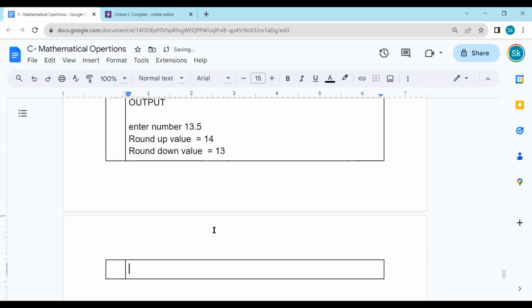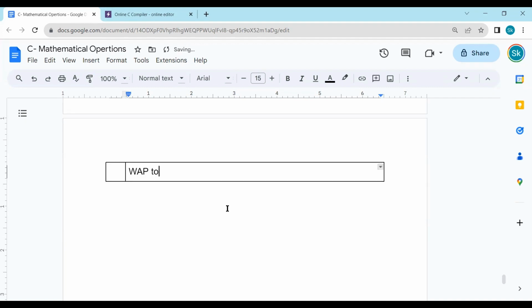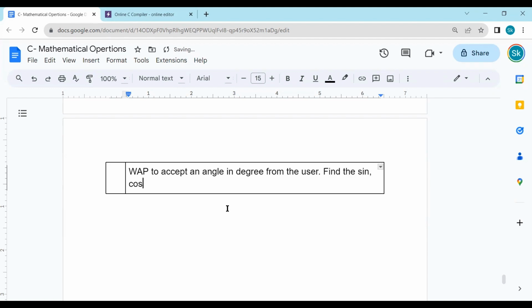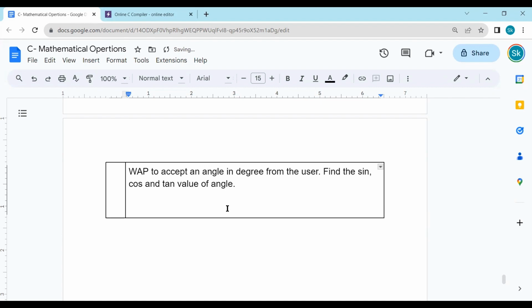Okay. The next thing which we are going to do: obviously, people have done lots of trigonometry. So we are writing a program to accept an angle in degrees from the user and find the sine, cos, and tan value of the angle. For example, sine 30 degrees, cos 30 degrees, and all this.